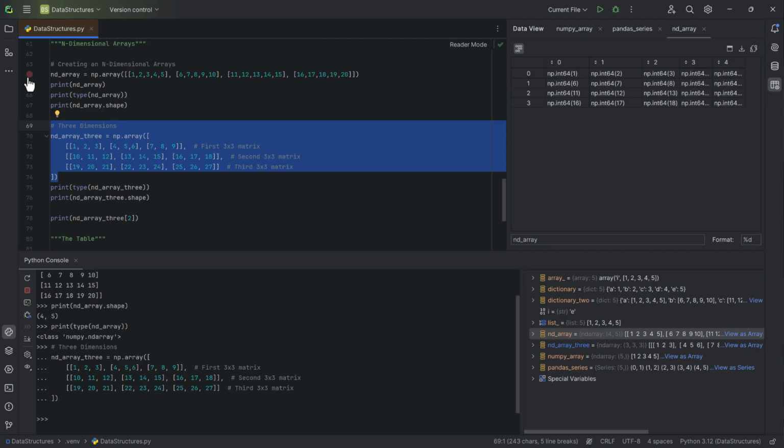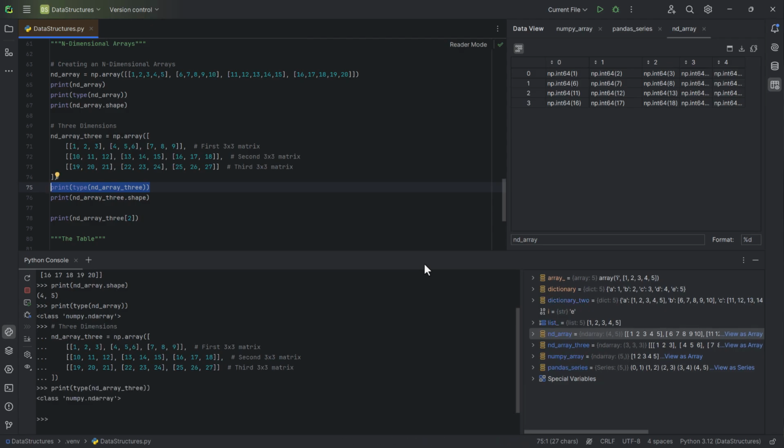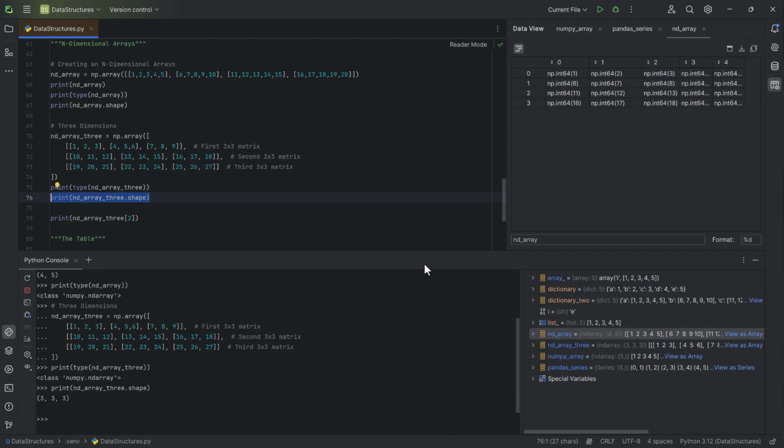So this original one that we're going through here, the 4 by 5 matrix, is known as a rank 2 tensor. This 3-dimensional ndarray is known as a rank 3 tensor. So it is still the same type, so it doesn't matter how many dimensions we put in. It's still a class ndarray, but when we print the shape, now we have 3 by 3 by 3.